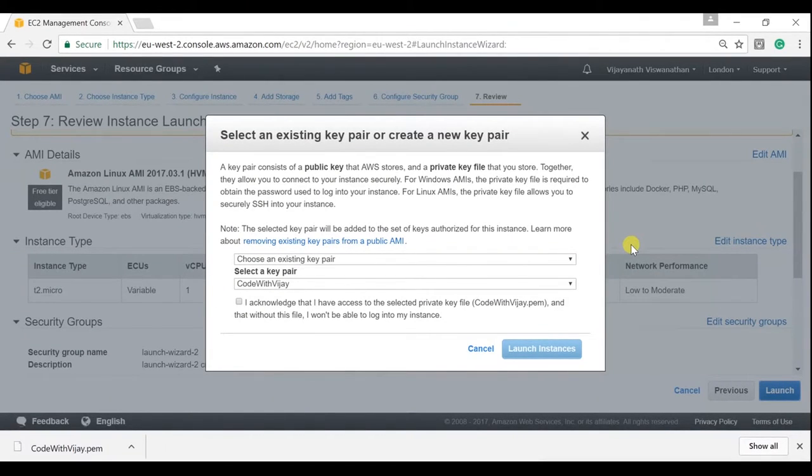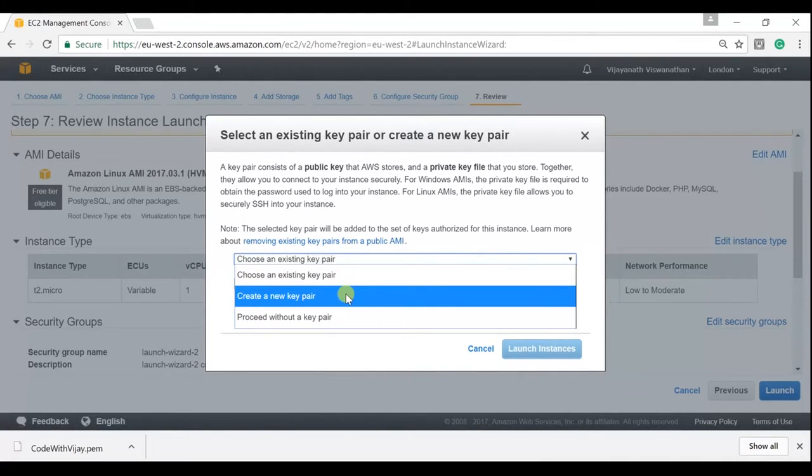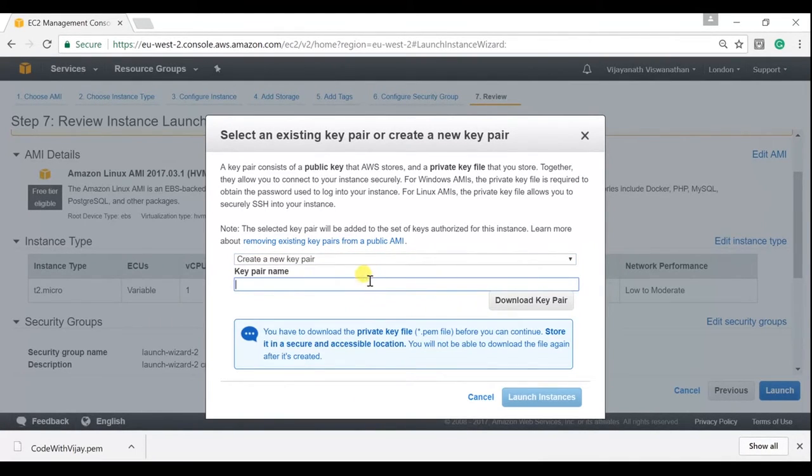Select an existing key pair or create a new key pair. I'm going with creating a new pair because I don't have an existing pair. So when I click create a new pair, I can give a name, say code with Vijay slash certificate. Okay, so I can download this key pair.